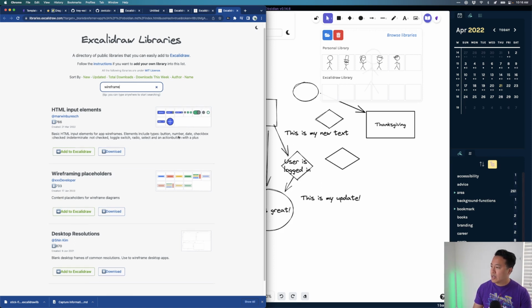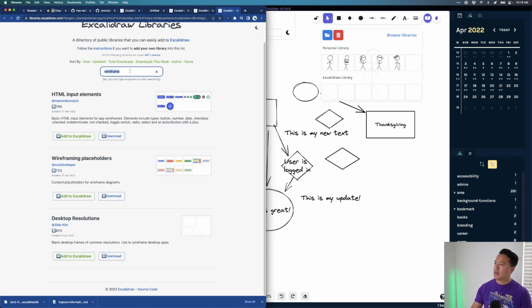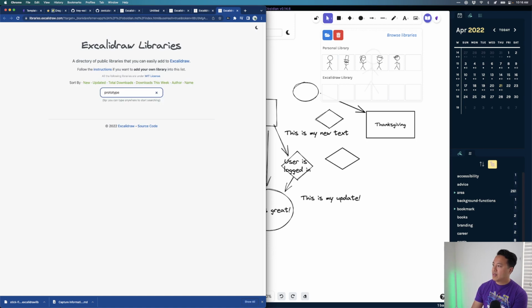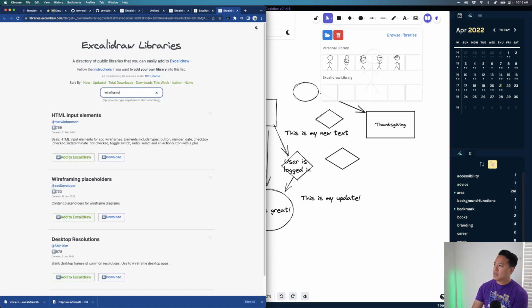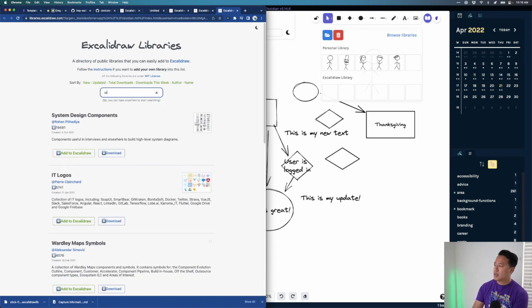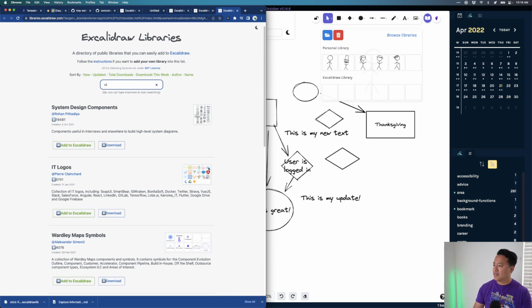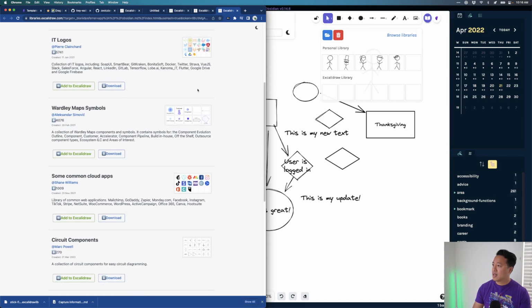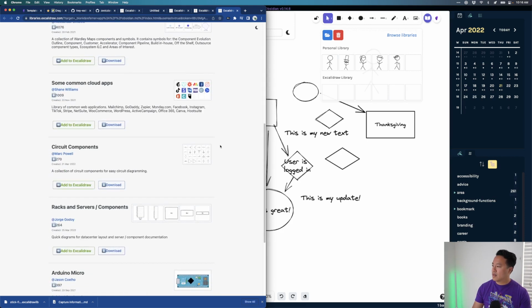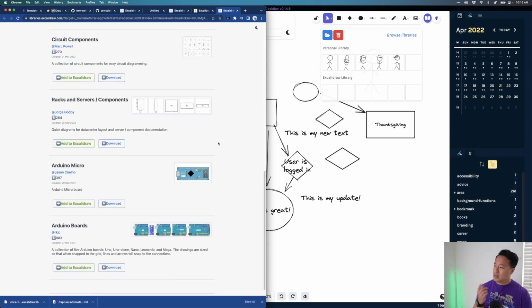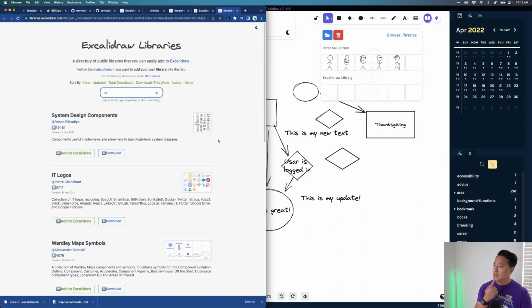And looks like we have some basic elements, although it's making me think UI, system design components, IT logos. Hey, Vue is in here. Angular, nice. I'm gonna assume React is in there. Yep, there's React. Cloud. You know what? I'm a little surprised that there isn't a component for wireframing. That's what I would have called it.